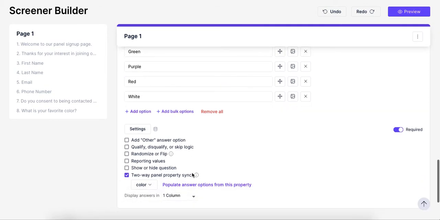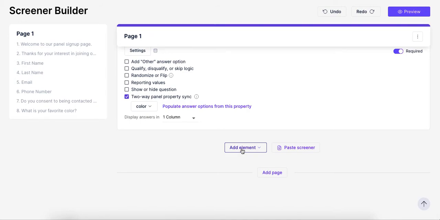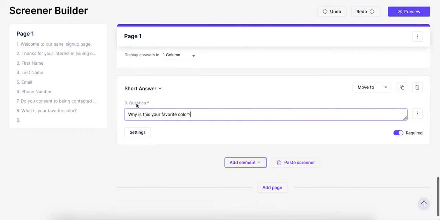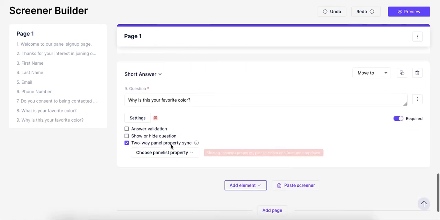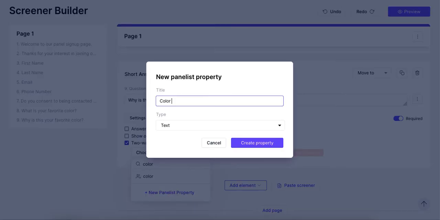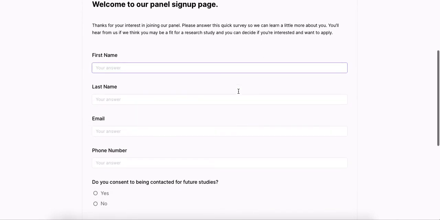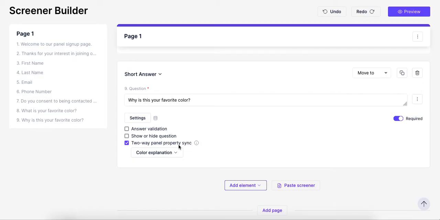And so that's how you would create a sync to the panel through a multiple choice. If you just wanted to do a text question, there's no problem there. You could do short answer and say, why is this your favorite color? And if you keep it just as a short answer, no problem. So we'll create another property, color explanation, create, and then no problem, this is going to be searchable text. And to preview this, you can just click preview, and everything is looking good.